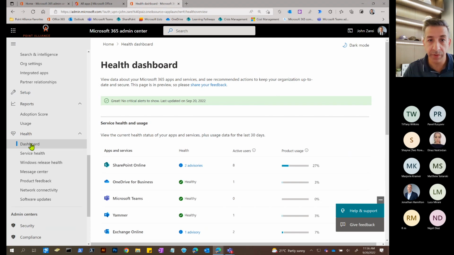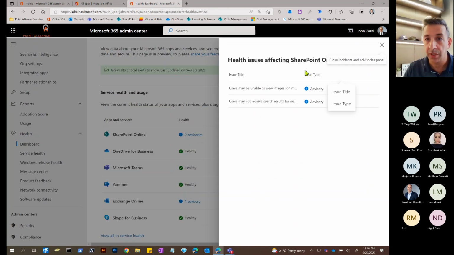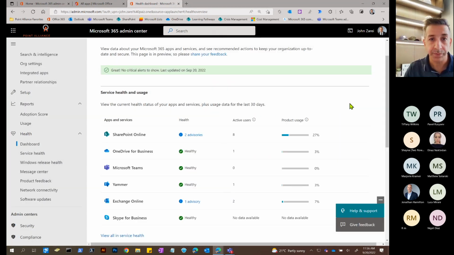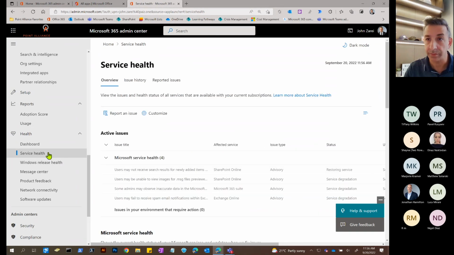So a few things you can do from here. If you do run into a problem, and I know people say, oh, something doesn't work. This is the first place I come to when I have multiple people reporting the same issue, right? Obviously, it cannot just happen to a bunch of people at the same time, so it must be something more major. So I can look at this, and you can see a bunch of advisories on SharePoint and so on. That's where I would check to make sure there's no issue there.